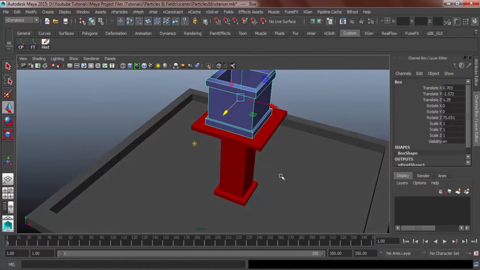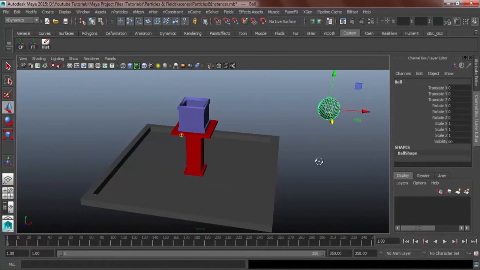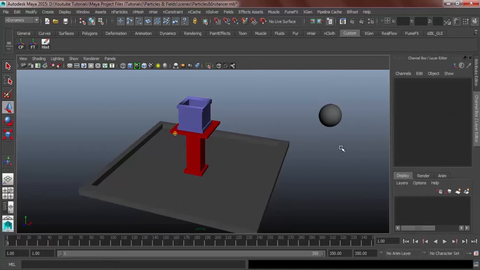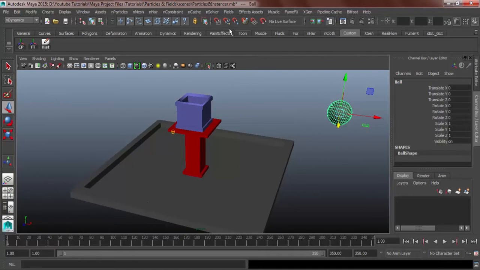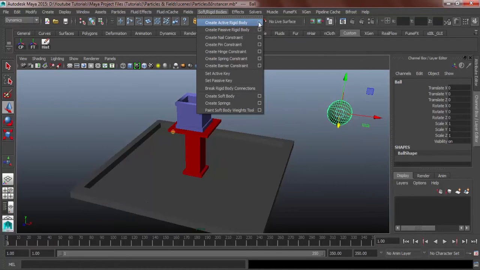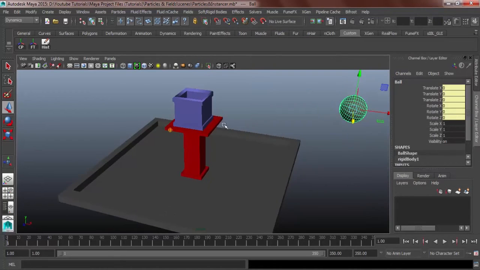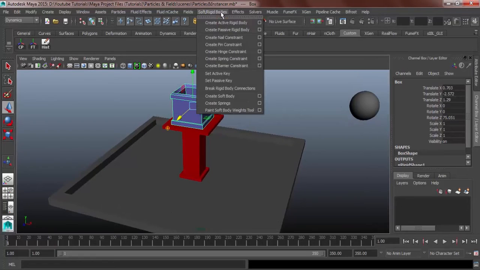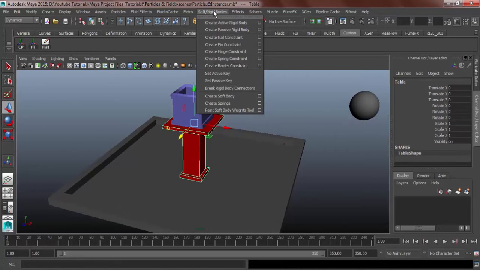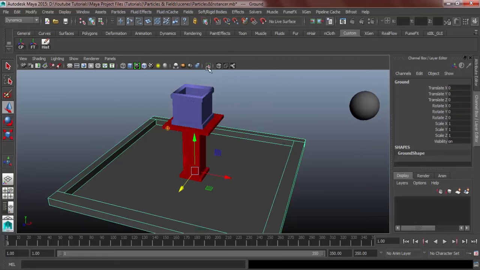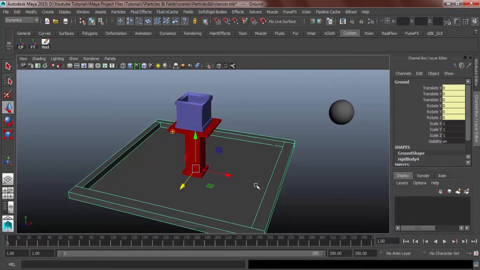Okay, so second, we should select the ball, go to Dynamics, Soft/Rigid Body, Active Rigid Body option box, reset settings, then create. The box, also active rigid body, also the table, and for the ground, passive rigid body, because it won't move. So that's why we will put a passive rigid body on it.